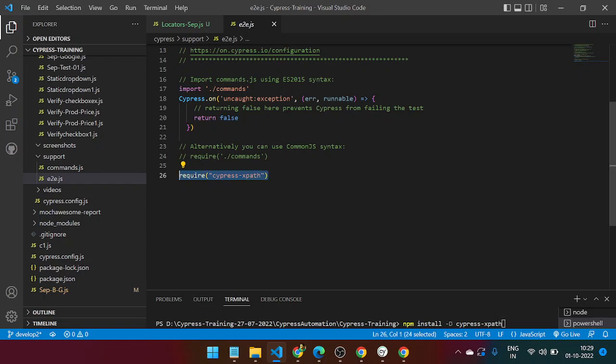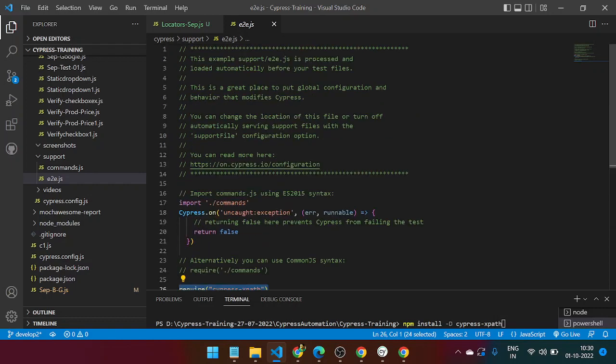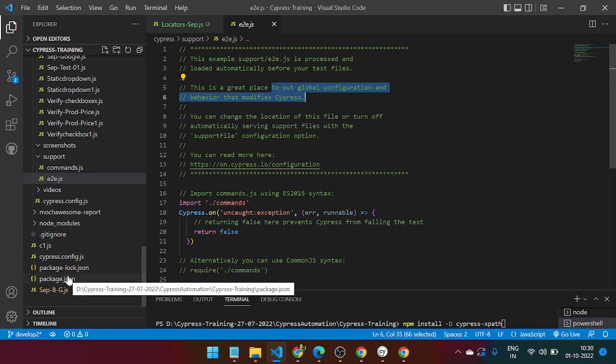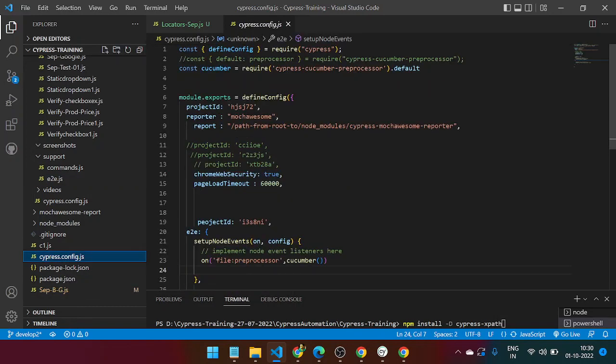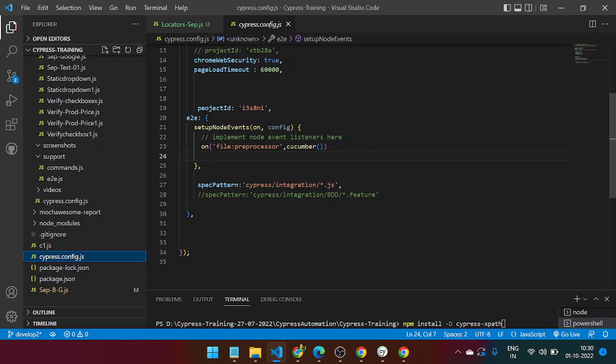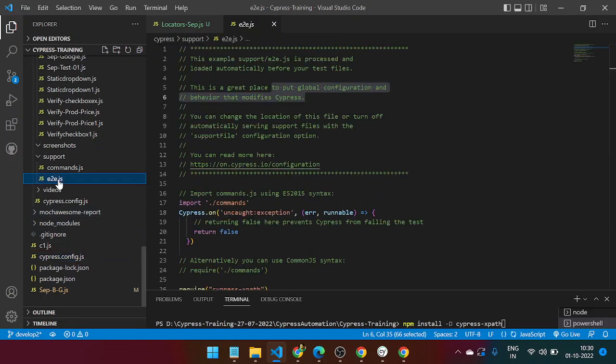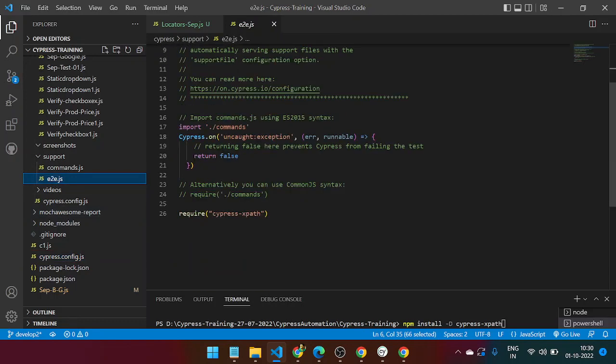So in this, should we add here in the support, or earlier you provided another location where I added it, cypress.config? Earlier I had added it there. So right now here I have to add this require cypress-xpath. Yes, you can add here because it's global. But as per documentation, what they tell us is that you have to define this under support e2e.js. Okay.